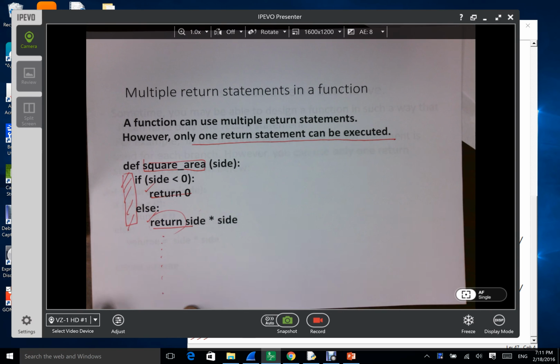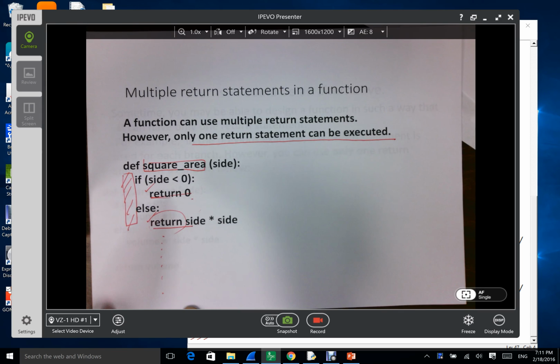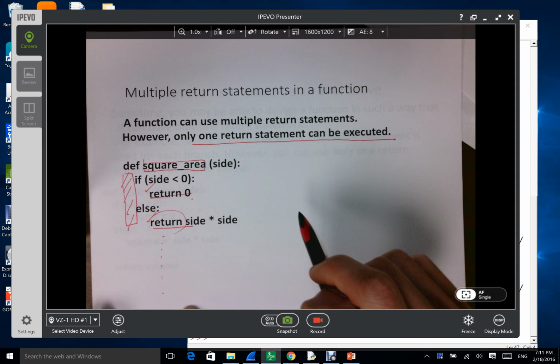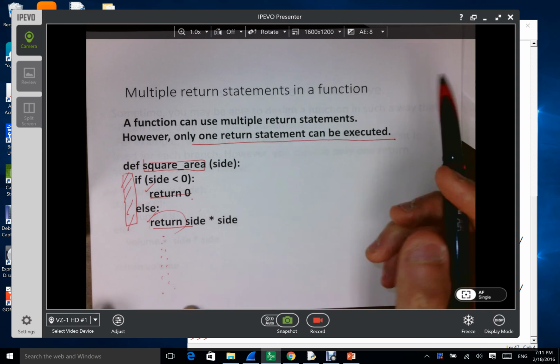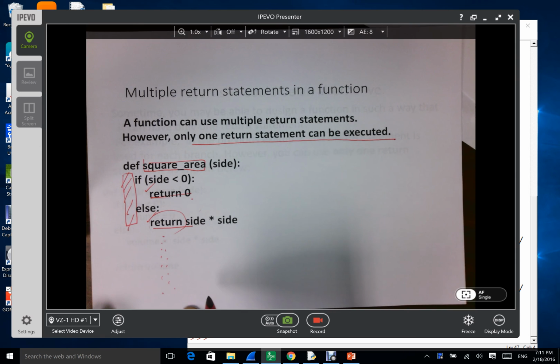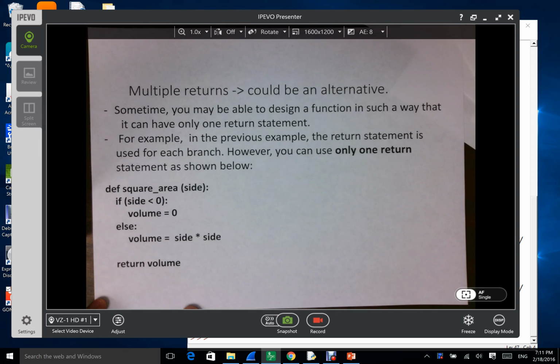I mean, this is obvious, right? Because once the function hits a return statement, that's the end of the function. That will terminate the function, right? So even though you have many return statements, only one return statement will ever be executed. Okay?